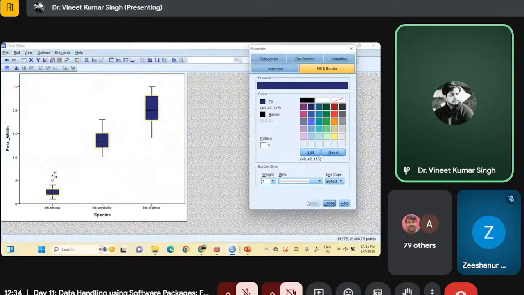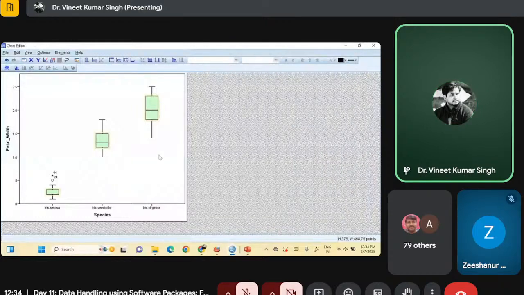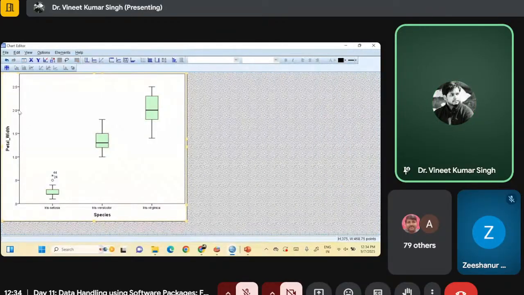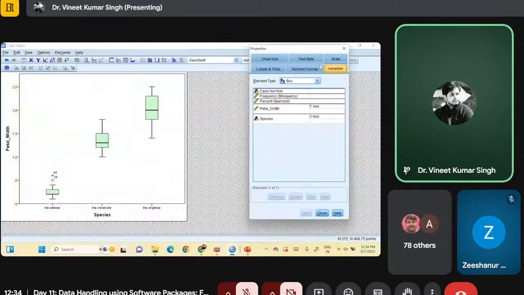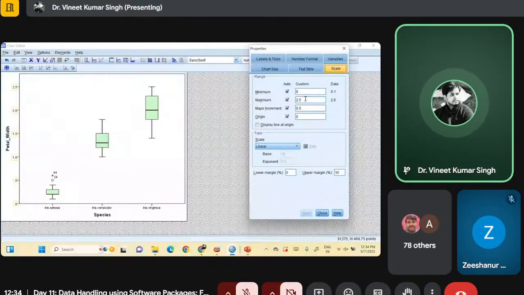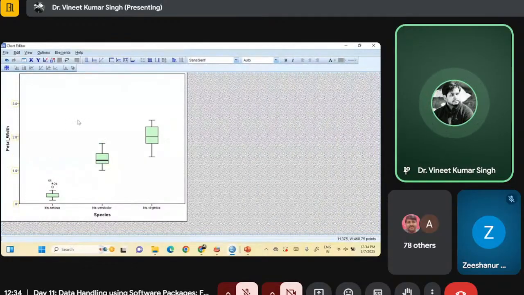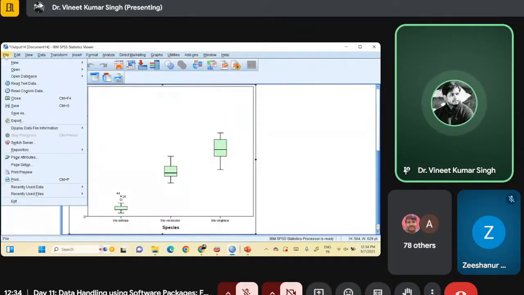Every setting will change the color to anything. We can adjust the color of these scales using this one variable. We can adjust the scale ratio. If we want a maximum of 3.5 or 4.5, it will adjust to this. So we can adjust our graph using this editing option, and then we can export our graph file.